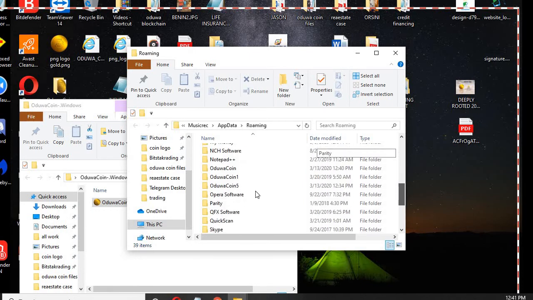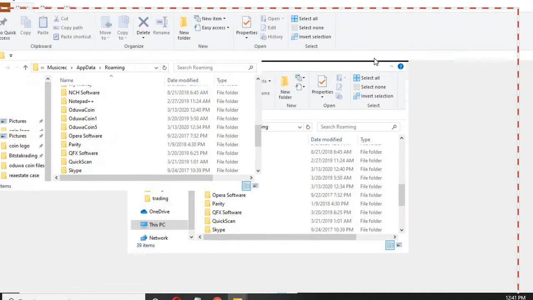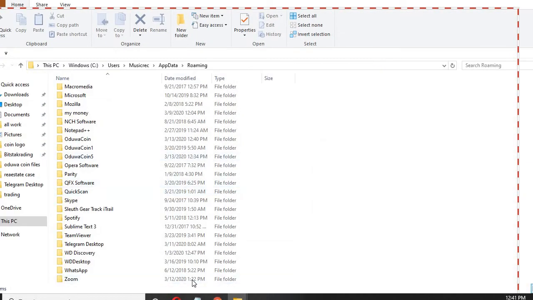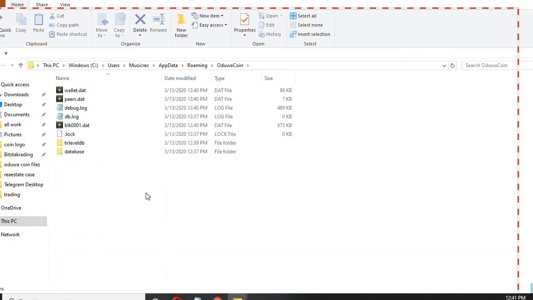You see all the wallets that I backed up before, OduwaCoin 1, OduwaCoin 5. These are my whole wallets. If I open them, you're going to see that the sizes are different. This one has 356 megabytes. This one, let me see the size of this wallet, 13, there's nothing in there. The old ones that I had before have 492. When I click on this, I'm going to see everything here. I don't have the bootstrap. The bootstrap is this. So what do I need to do?